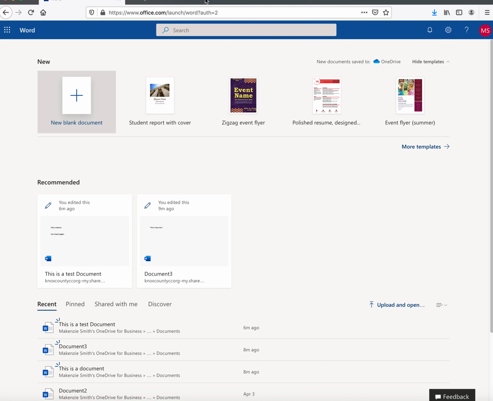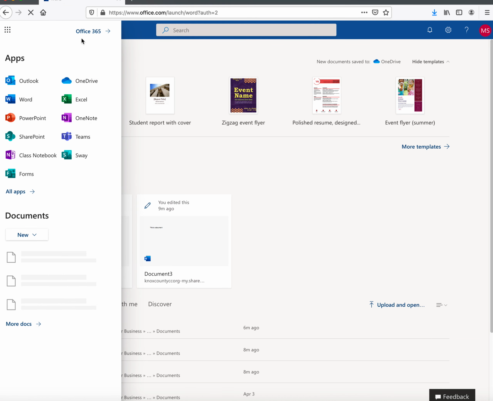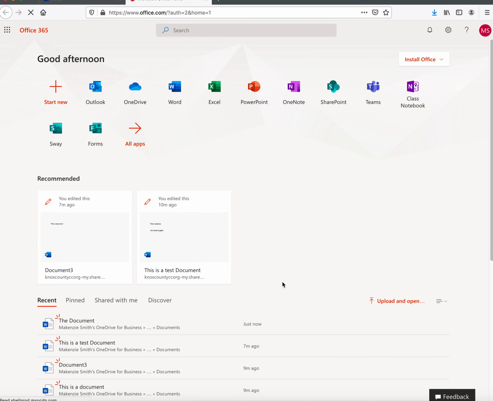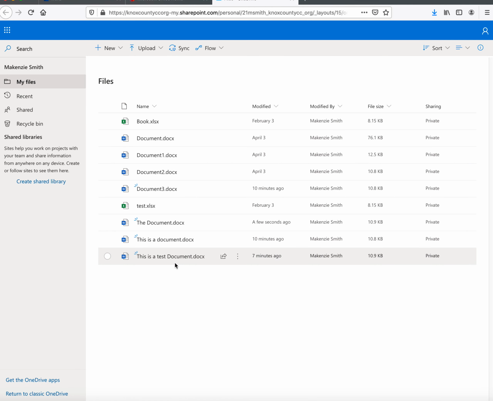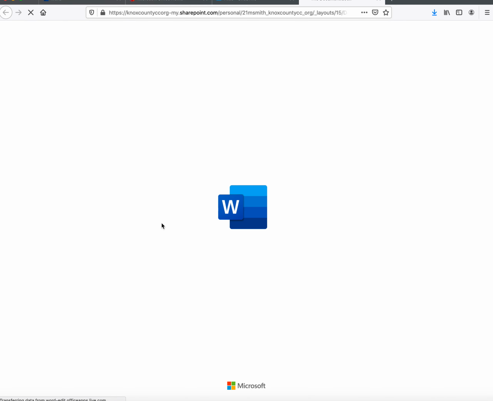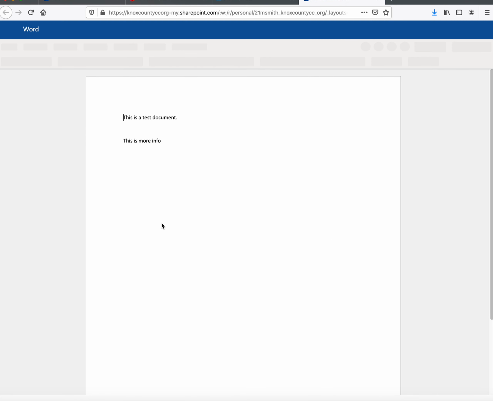Now, let's see here. We'll go back out of this. I'm going to just go back to Office 365, the main page that you go into. And if I wanted to access that file, I could go to here and pull it this way. I could go to OneDrive, and I could pull it this way. So I'm just going to go ahead and pull this file up again.